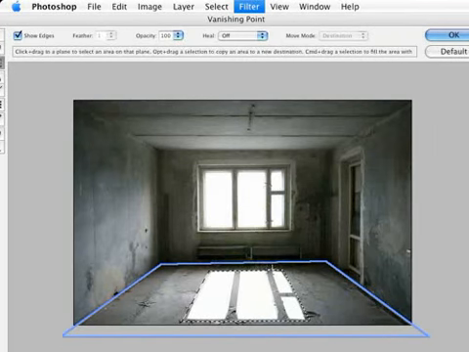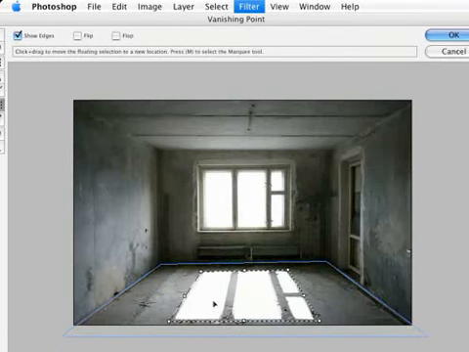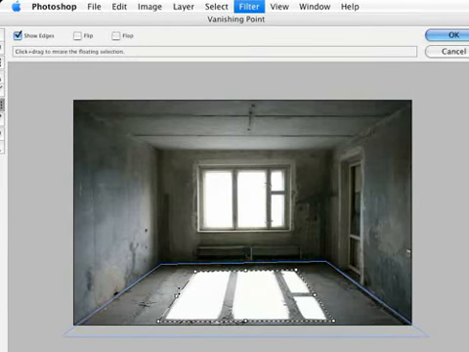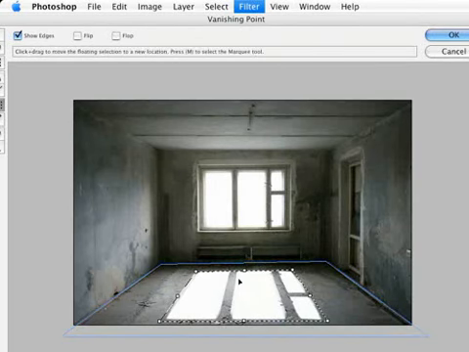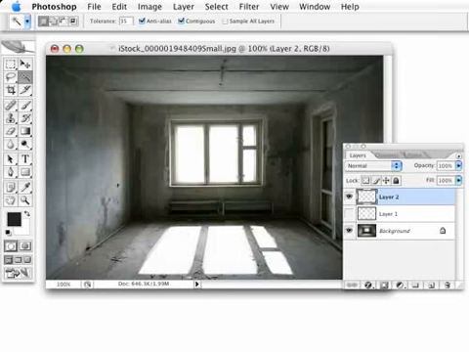I'm going to bring up my free transform, Command or Control T, and actually widen this, because the perspective we're going to be looking at this, that actually would be bigger than the window itself. So just kind of bring that out just a little bit there, and that looks pretty good. So once I've got it sized and the perspective looks good, I'm going to hit OK, and there it is on the floor. It's not quite there yet.